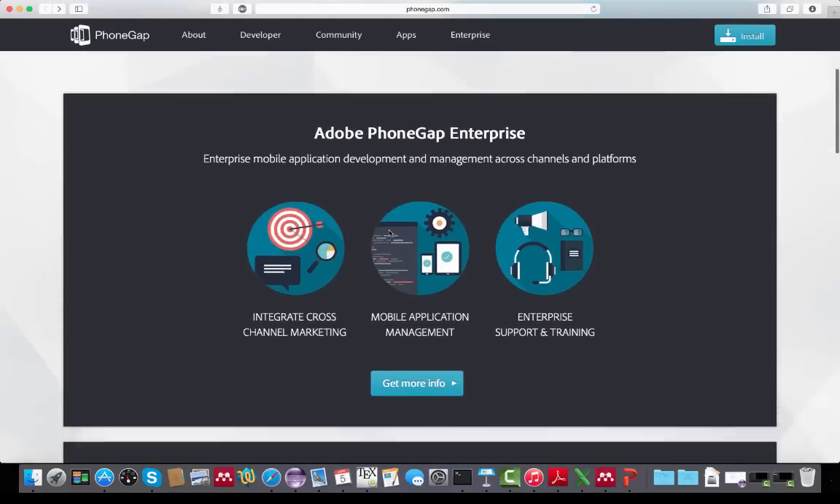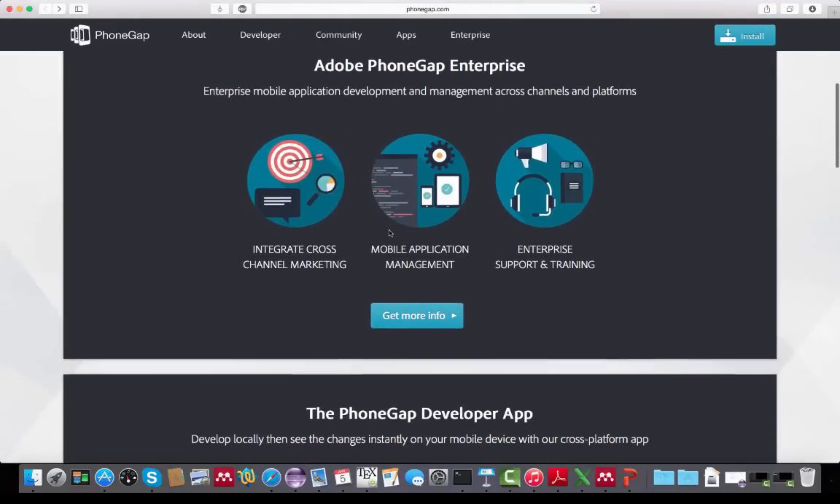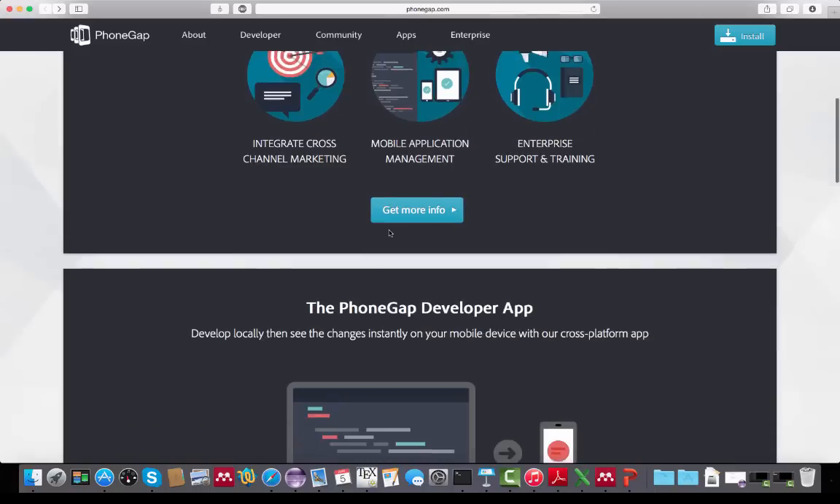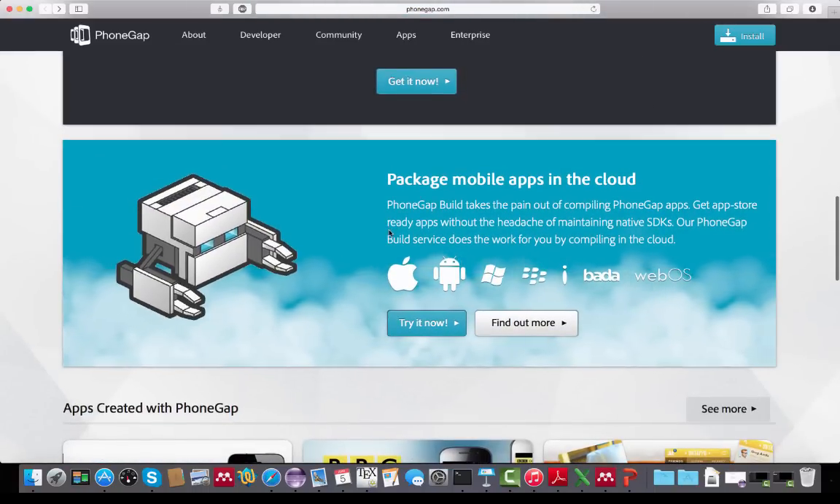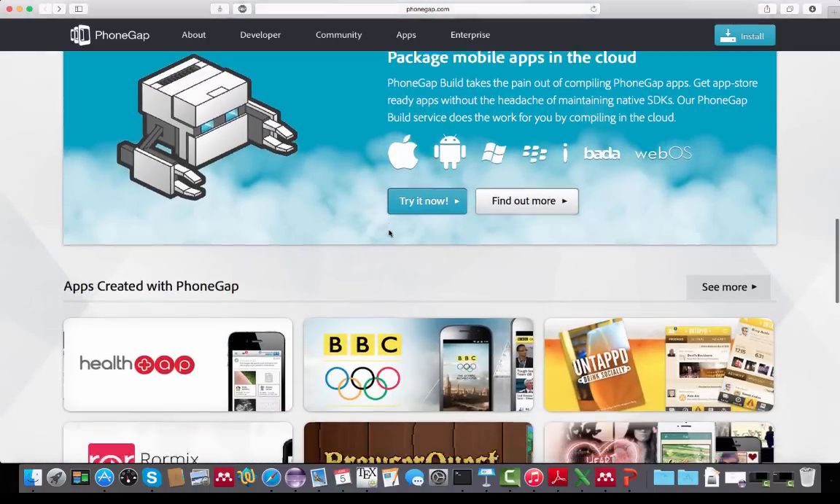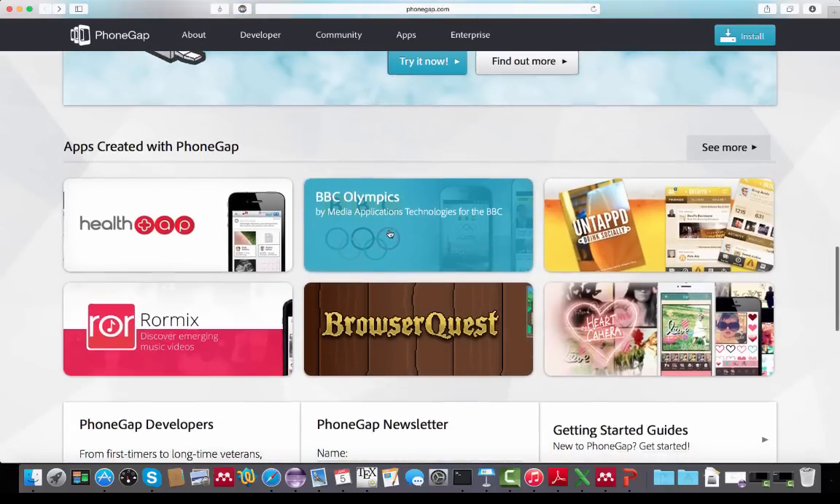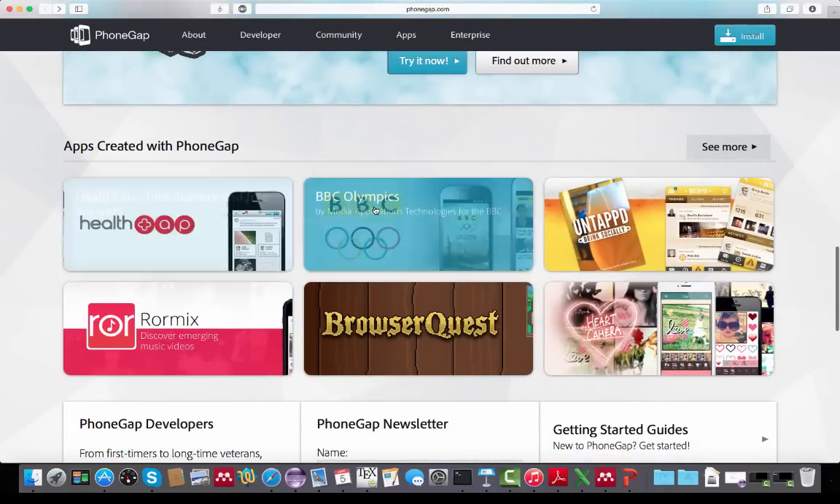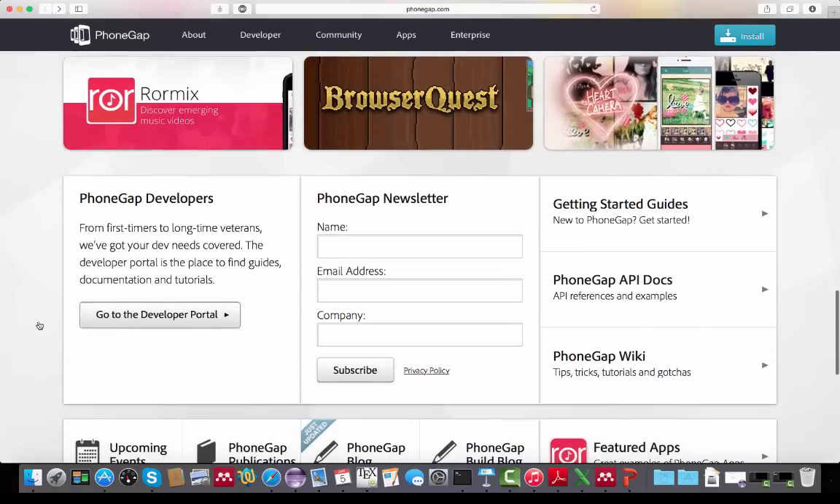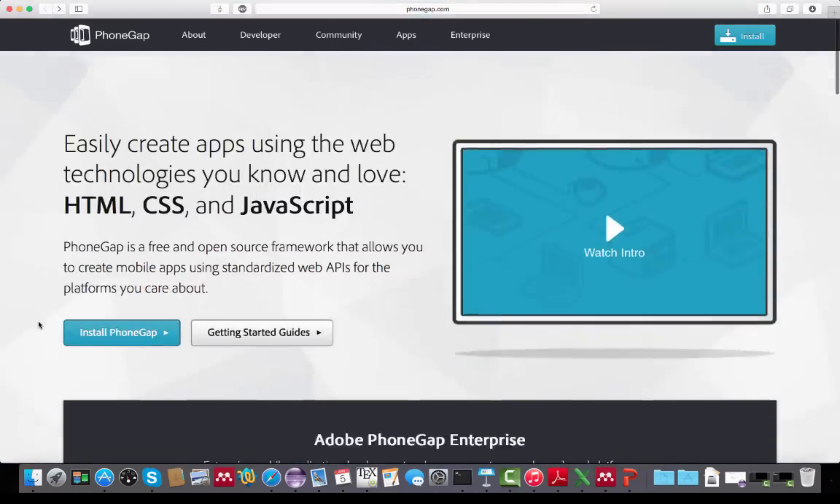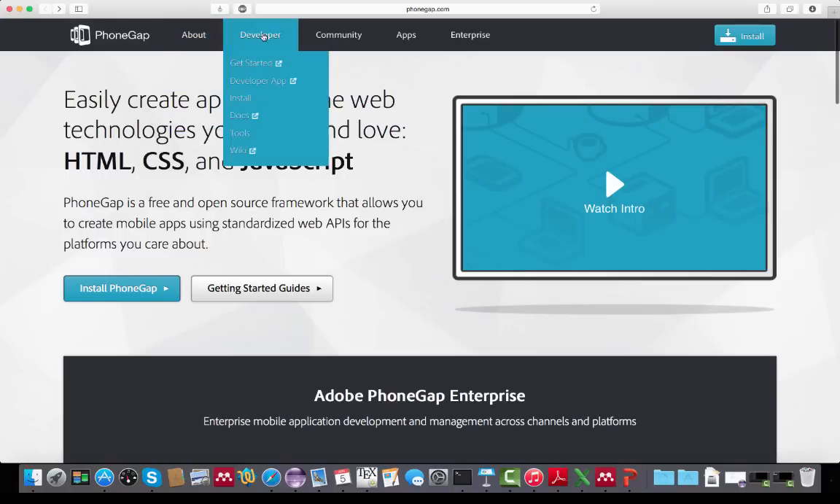Of course, it advertises different products of PhoneGap, PhoneGap Enterprise, PhoneGap Developer App, and the PhoneGap Build Cloud Service. It also shows one of its best and most popular applications that was developed using PhoneGap. So for us to get started, we will go to Developer, Get Started.